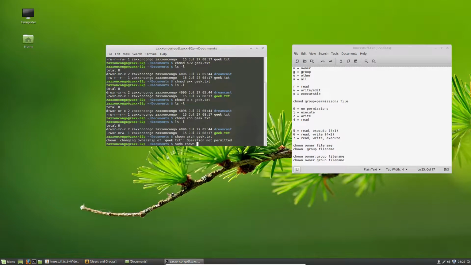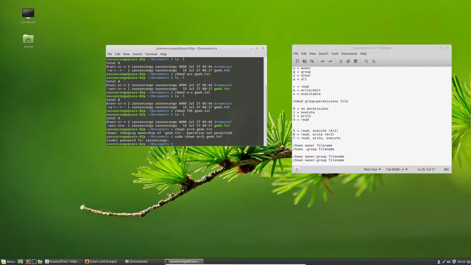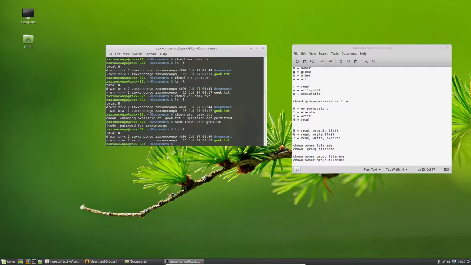Okay, just as what we wanted a little bit earlier. Then you're going to put in your password, and then if you do ls again, check it out, now the owner's Arch.